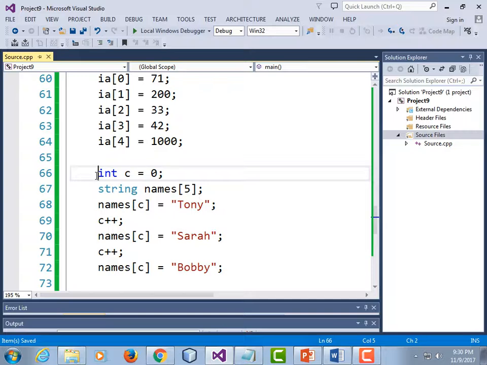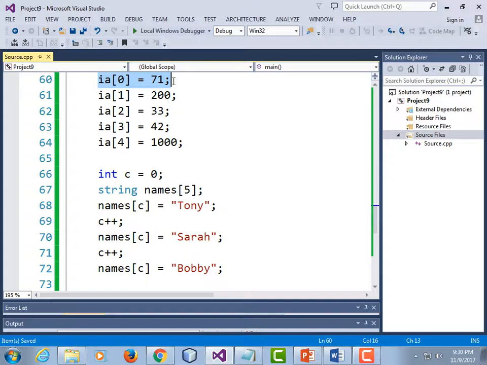What we probably ought to do is write a loop that would print out the values. But we can kind of see. The first element of IA is equal to 71. So IA subscript 0 is 71. The second element, IA subscript 1, is equal to that number. IA subscript 2, the third one, is equal to 33. IA subscript 3, which is the fourth one, is 42. IA subscript 4 is equal to 1,000. So we have our 5 elements.